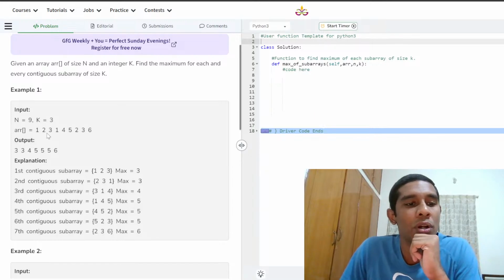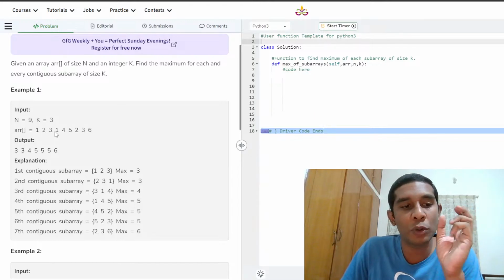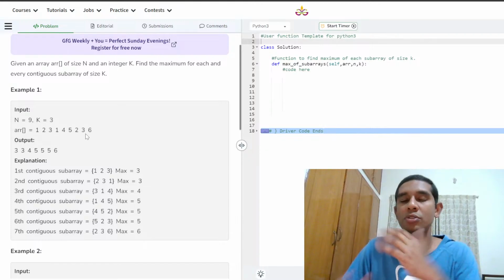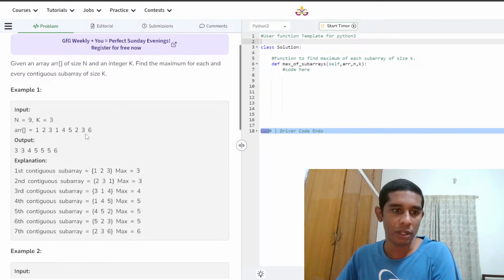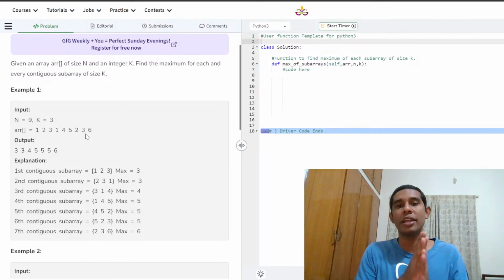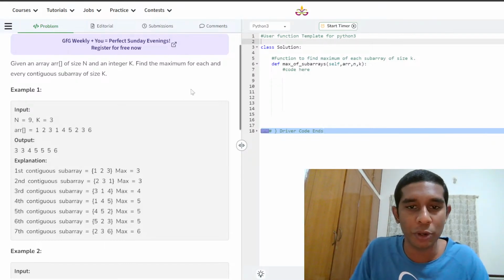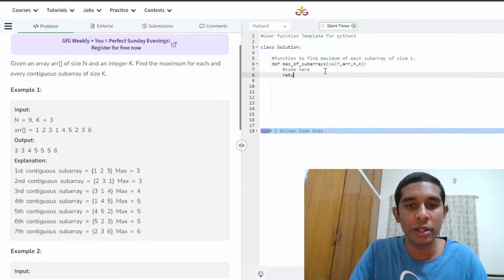And again, when the window slides over, we have 2, 3, 1, and the maximum is still 3. Then again, when the window slides to 3, 1, 4, we have maximum 4, and so on and so forth until the end of the array, right? This seems like a deceivingly simple problem. So let me just quickly code out the solution.